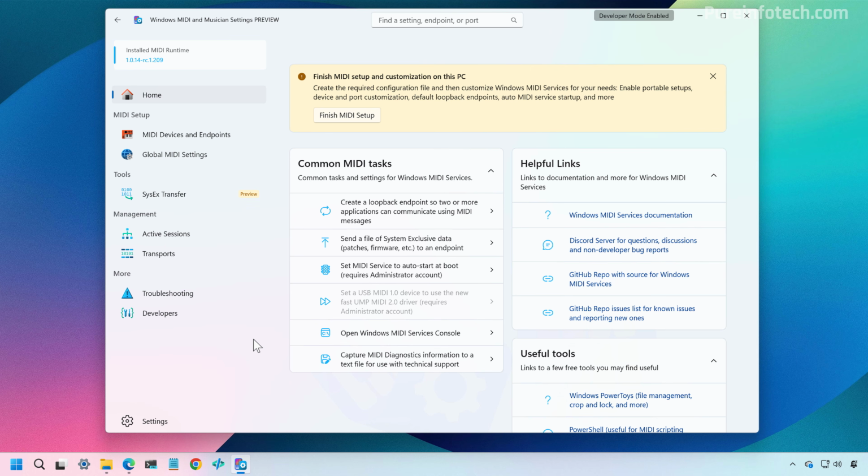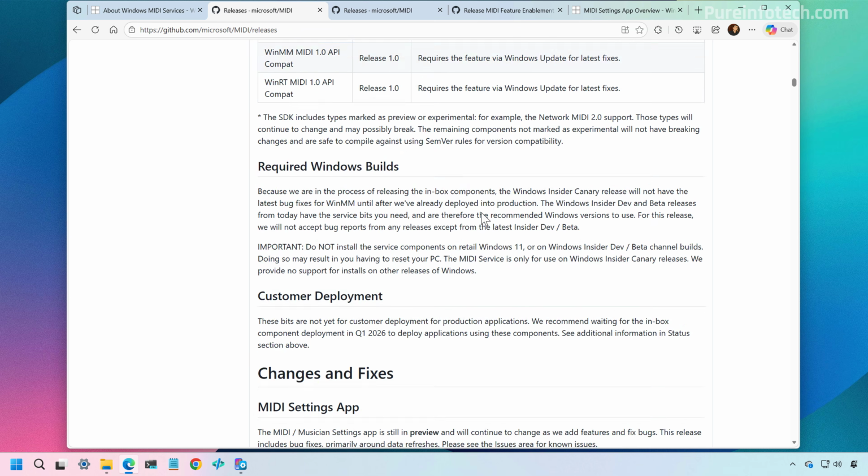Multi-client support that allows multiple apps to use the same MIDI device at the same time. Automatic translation between MIDI 1.0 and MIDI 2.0. Microsoft is also offering several new tools as part of the Windows MIDI Services App SDK, which is available in GitHub from this page right here.